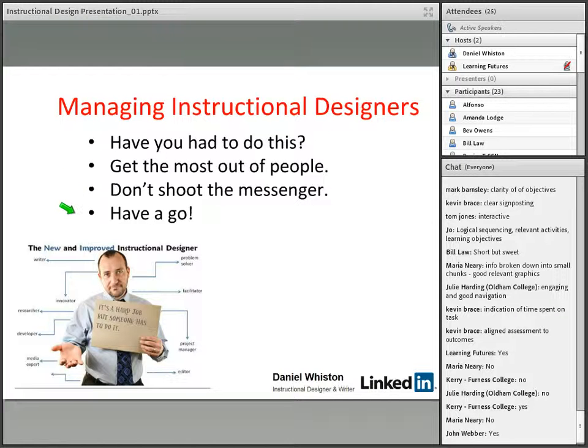And finally, I would say, and this point covers both managing people and potentially suppliers as well, have a go yourself. Who here has actually done some instructional design themselves?